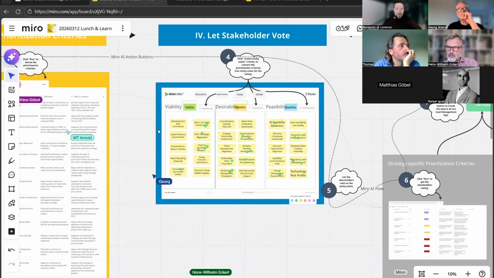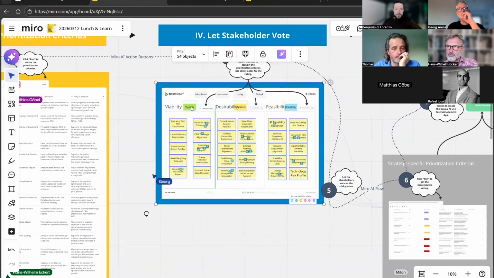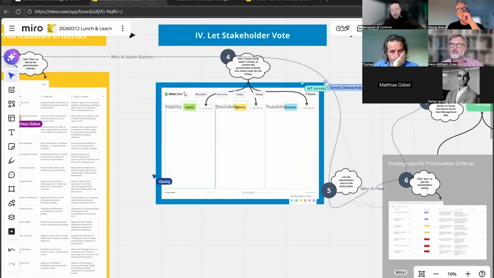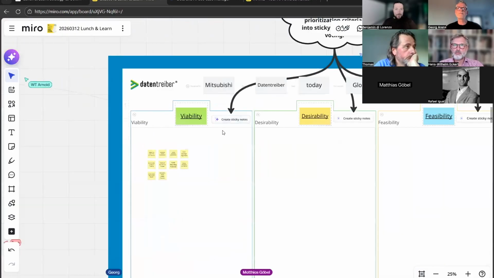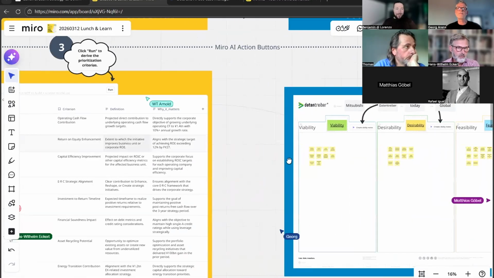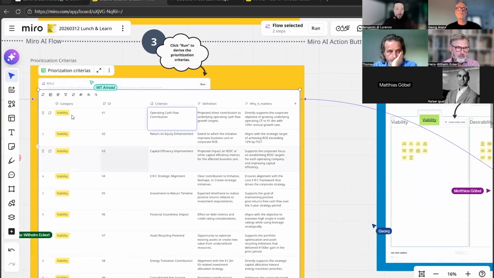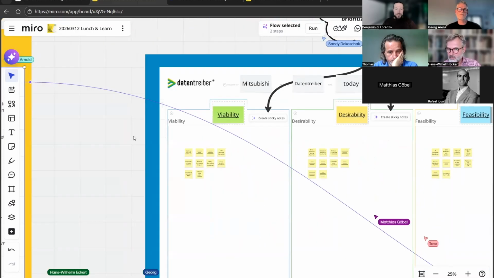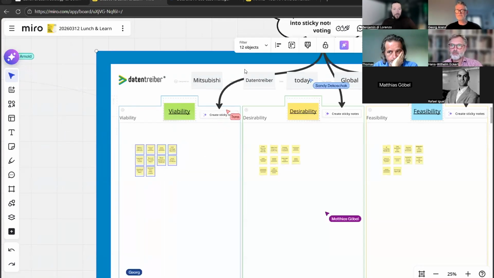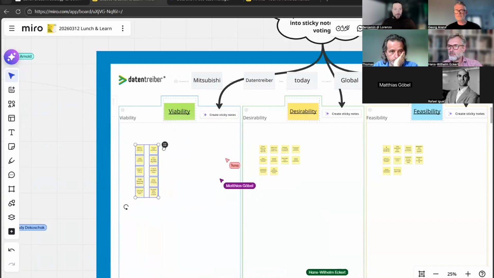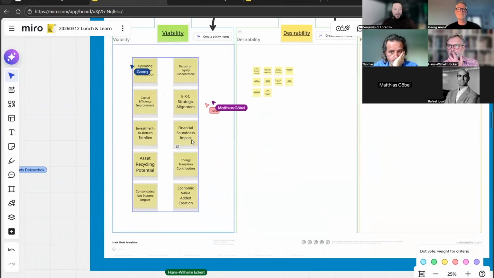I don't know, maybe we just do it now, so that you can see. I will delete this, and I will just hit these action buttons. What this button does is simply extract from every row the cell in the criterion column, and sort it into the corresponding category. So we now have the names of the prioritization criteria.